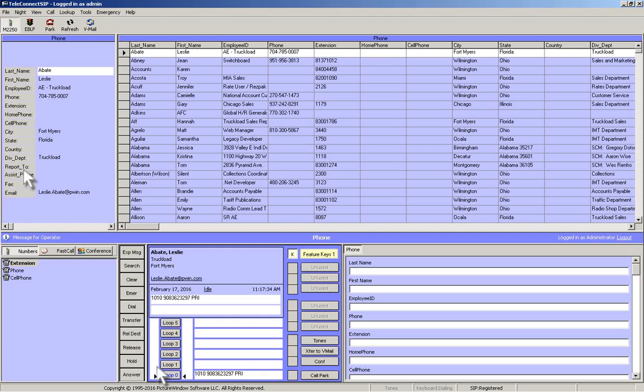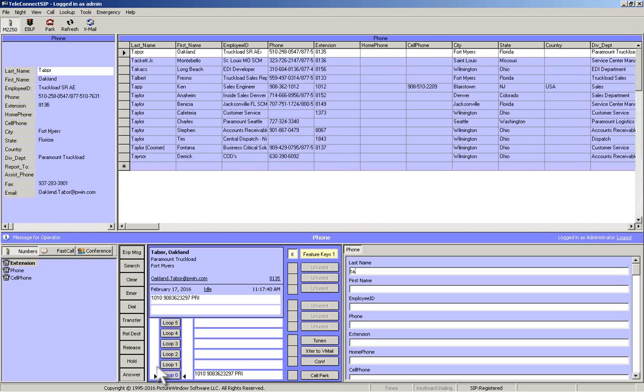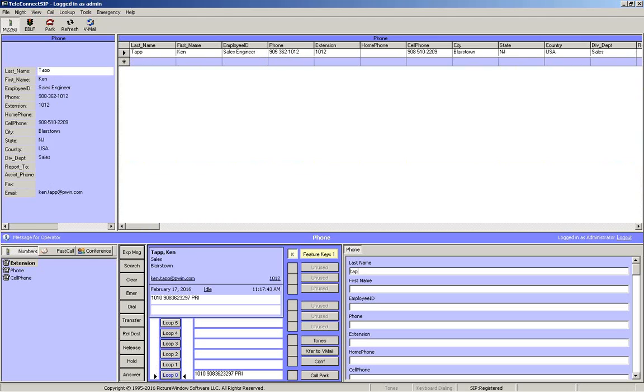The person tells me who they'd like to speak to, and it's Ken Tapp, T-A-P. Notice as I type each letter, it filters the search. I can see that Ken Tapp is highlighted, and all I have to do is hit enter. Once that person's automatically selected, by hitting enter, it will transfer that call. So I'm going to do that right now.